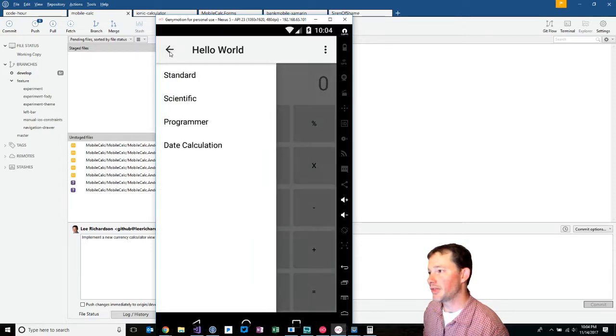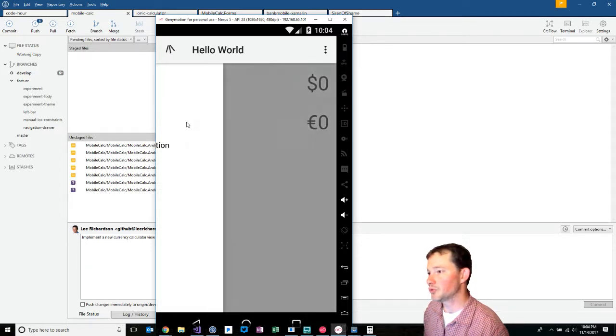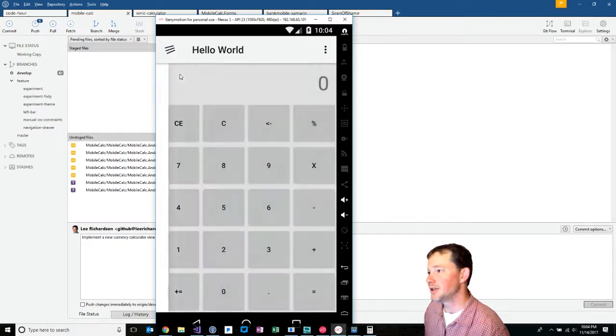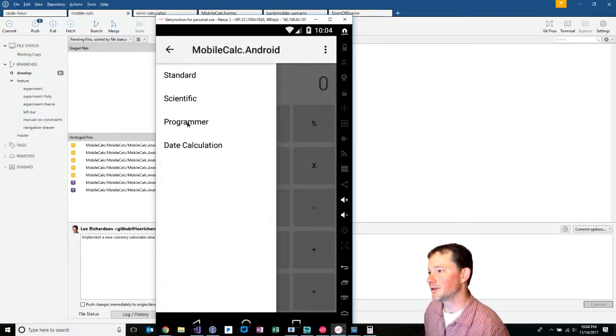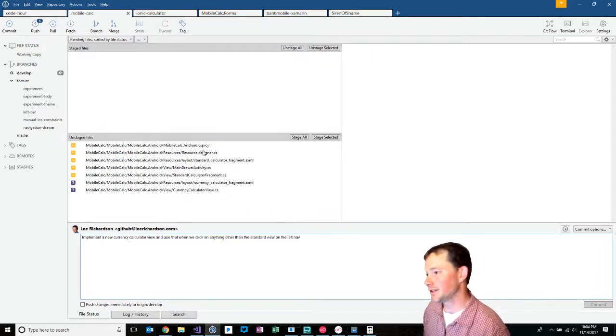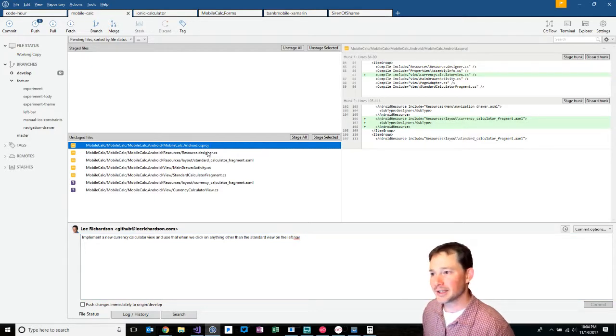Yep, so we still got that. That's good. And now if I go down to the programmer, oh yay, dollars. And if I go back up to the standard one, there we go. Look at that. Woohoo! Cool. And 8 plus 3 equals, woo, 11. All right, I think that's exciting for a show.